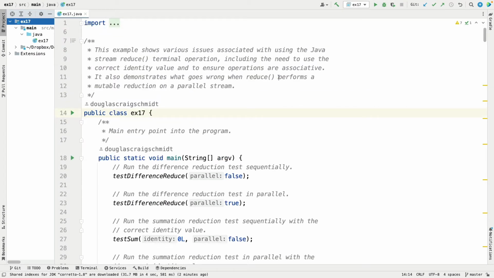So we're now in my IntelliJ project for the EX17 example project, and this is going to show some of these issues with Java stream reduce, showing the fact that you need to use correct identity values, and also you have to make sure that the operations you're applying are indeed associative. And it also will show what goes wrong when reduce performs a mutable reduction on a parallel stream.